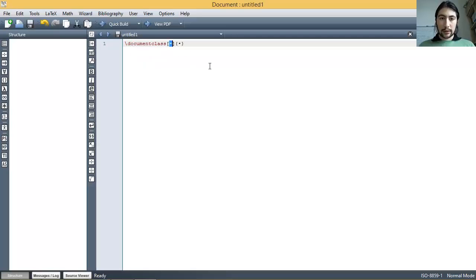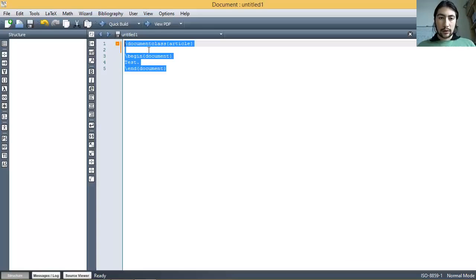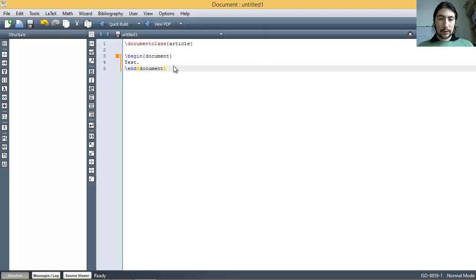And here, documentclass, we do not need any options which go in those brackets, and within these brackets you write, for example, article. And with that, I'm saying, hey, I want to write an article. And everything that goes between begin document and end document, which is now automatically completed by Texmaker, is what you actually write in your document. For example, test.